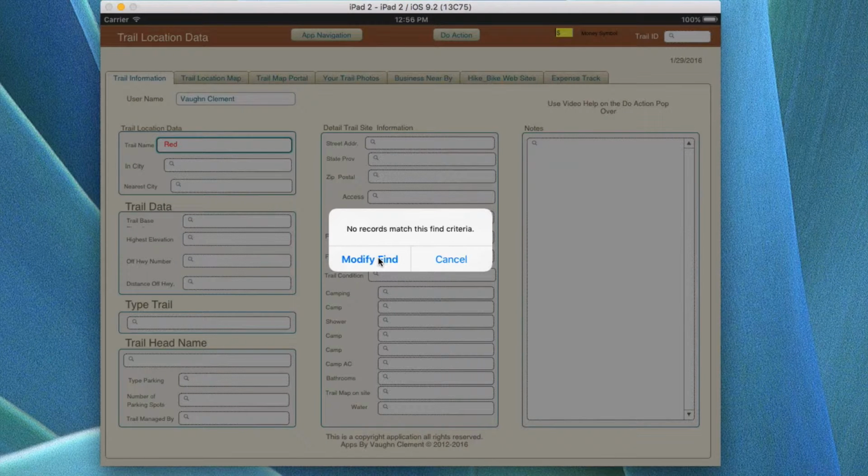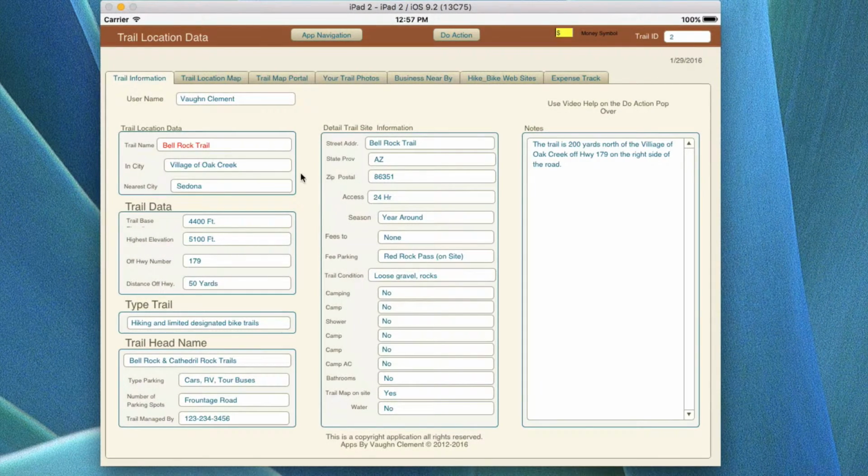So I can either do one of two things. I can cancel, or I can go back in and modify that little area right there and put in something that will work. So I'm just going to cancel for the time being. And you'll see the screen flips back over. And what I really was trying to put in was Bell Rock Trail.